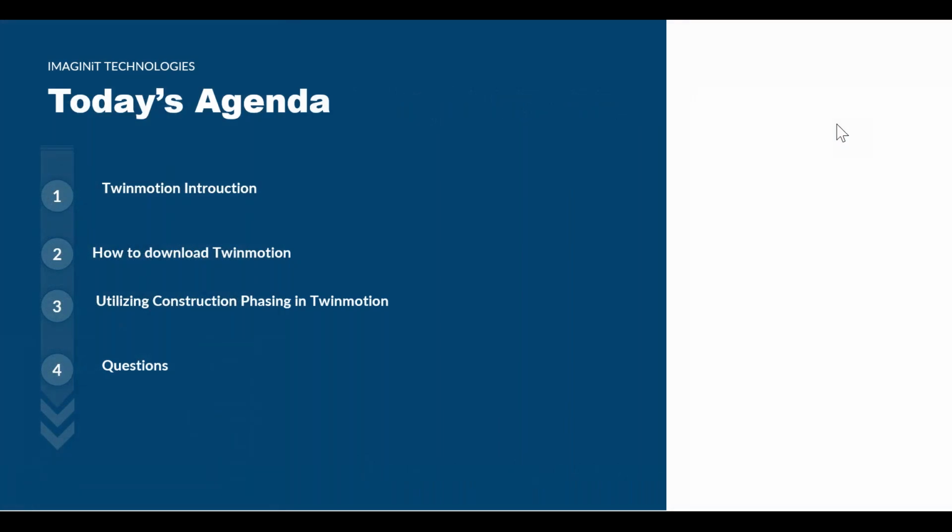On today's agenda, I will introduce you to Twinmotion, how to download it in the Epic Games launcher, and how to utilize it for phasing purposes. Without further ado, let's go ahead and get started.